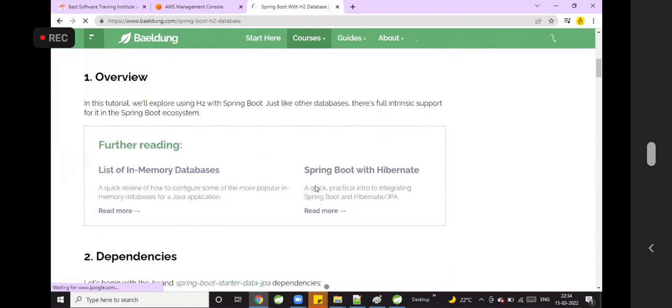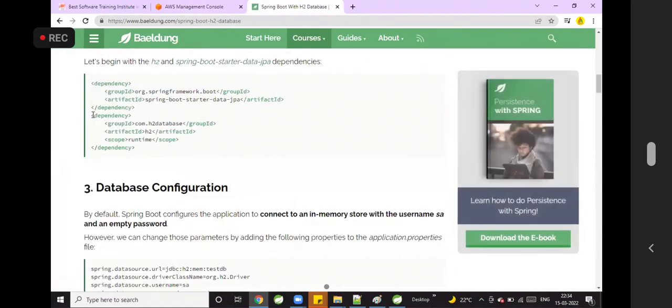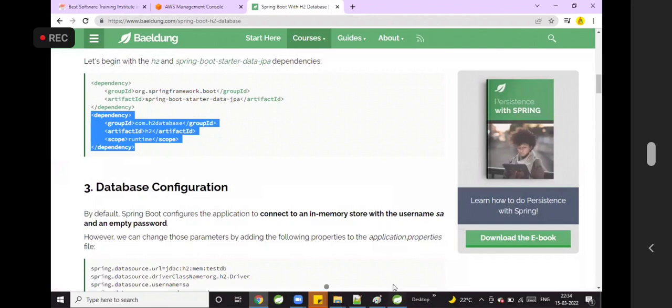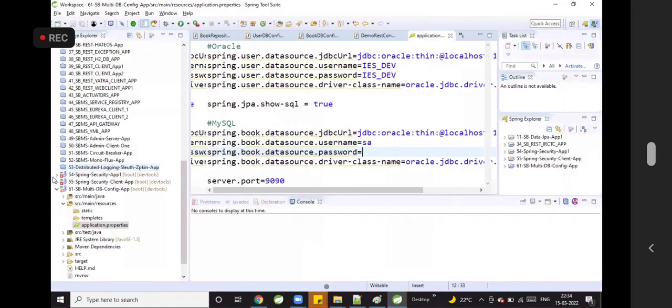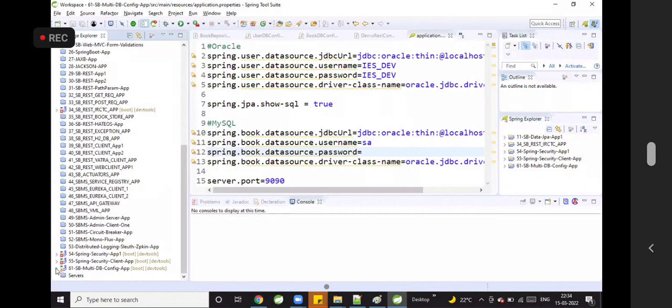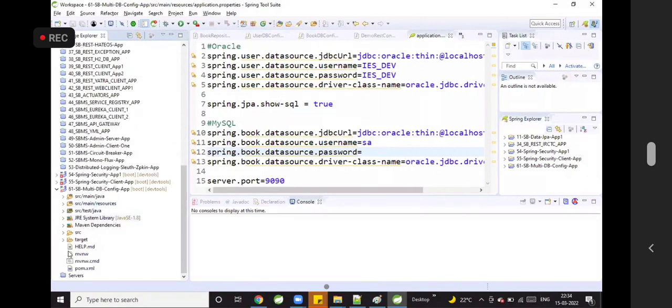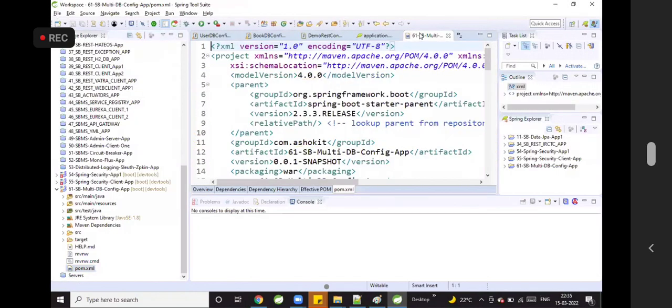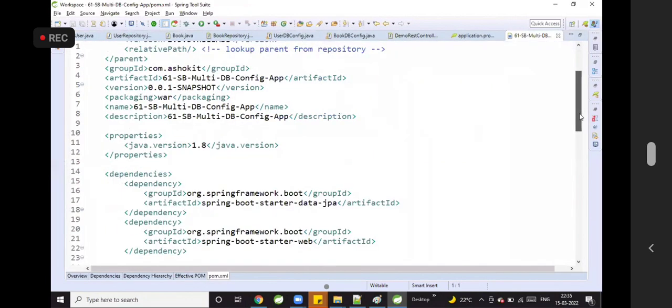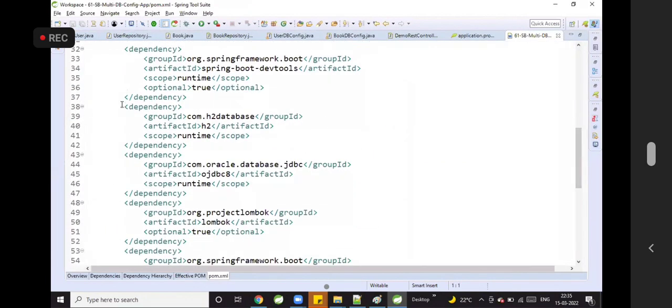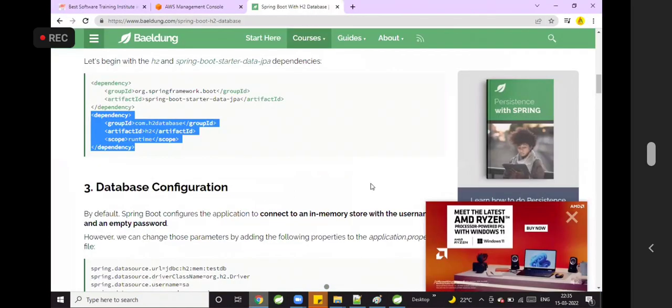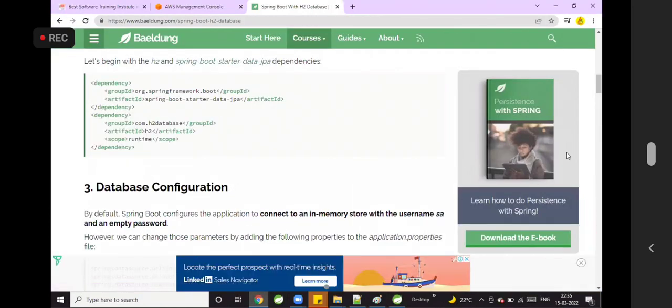I want to show you the live demo. Let me add this H2 dependency in the pom.xml. One database is Oracle. I have Oracle in my system. Another database I will use H2, to show you the demo. Yeah, H2 is already available. Just add the H2 properties.